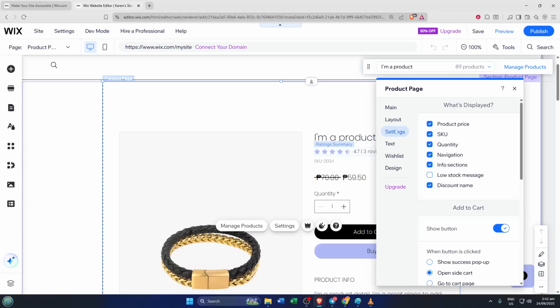Sometimes web editors nest options inside each other, just like opening a folder within a folder, so you might have to hit Settings twice, once to open the general options, and then again to dive into the specific product display settings. This is the key part.